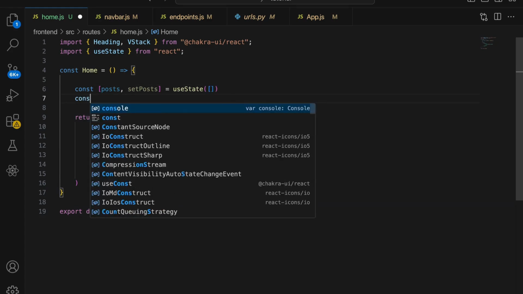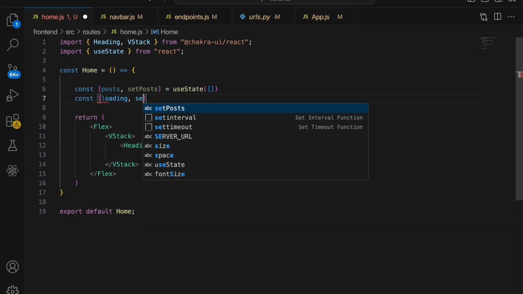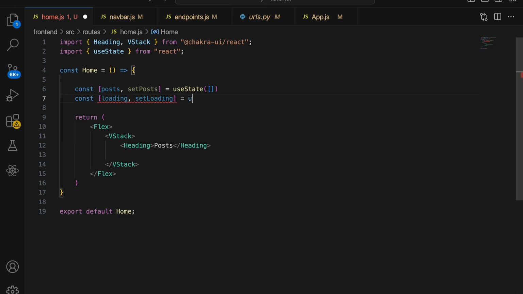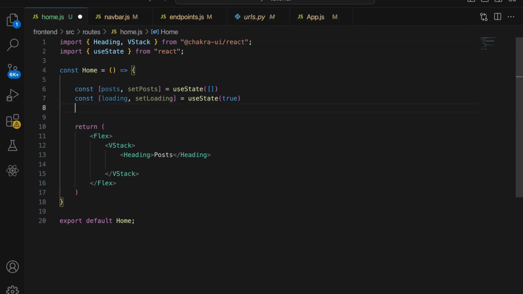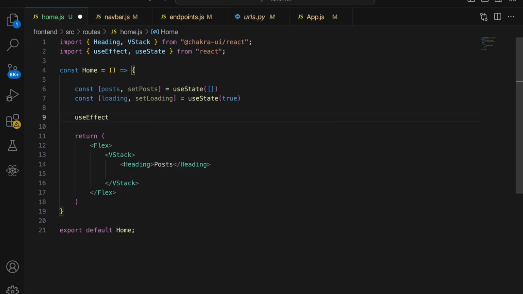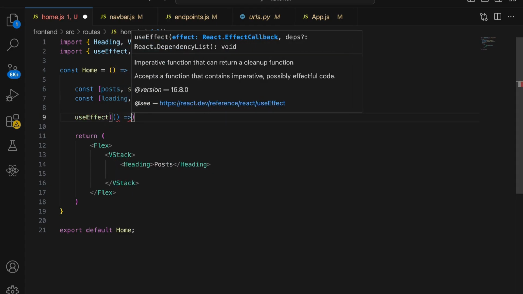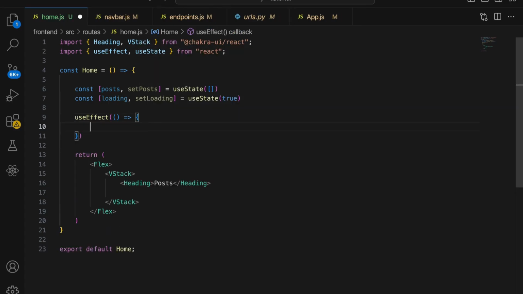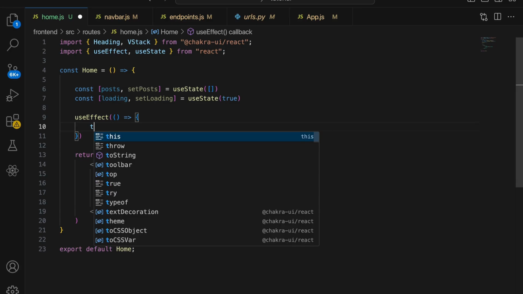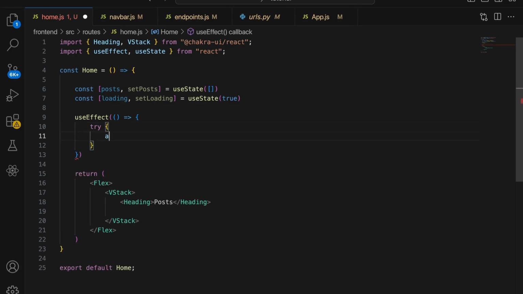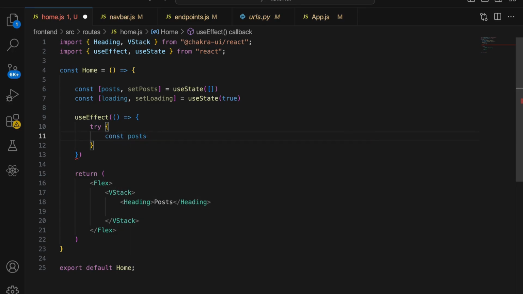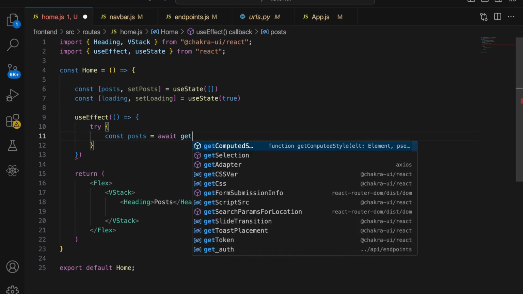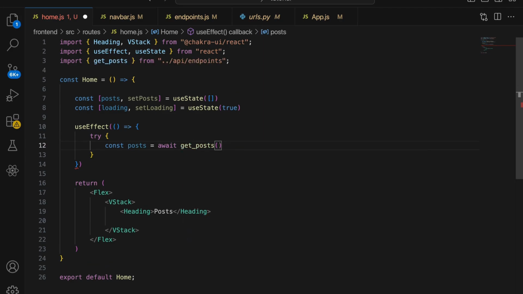Then we're also gonna have to have some sort of loading state, just like this. By default it will be true. Now when the page loads, we wanna grab these. Okay, so we're gonna call our API. So in here, we'll do posts equals await get posts. Then we have to pass in a number here.